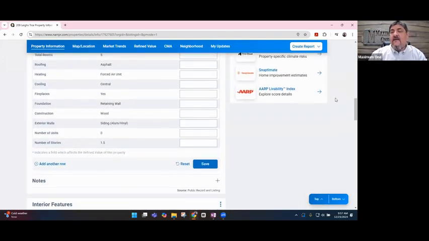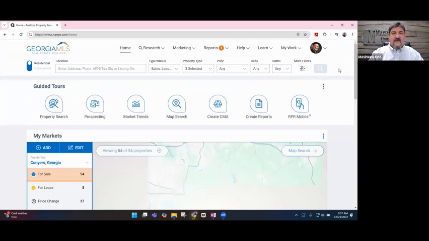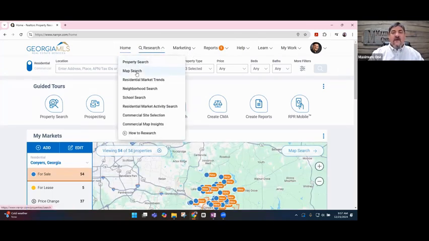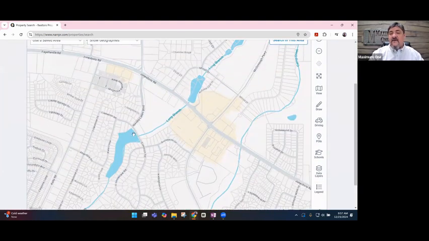I know that I kind of blew through the CMA part really quickly, but that's kind of another entire class on CMAs. I'm trying to show a little bit how to use the RPR system itself. And so the first thing that we did was just come in and do a property search. We can also come in here and do a map search. And here's where we can go in and just search by map.